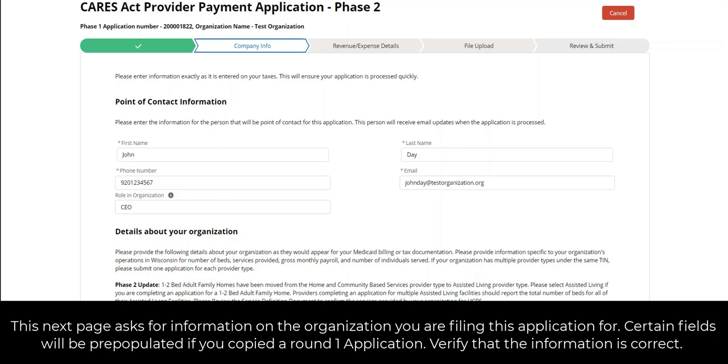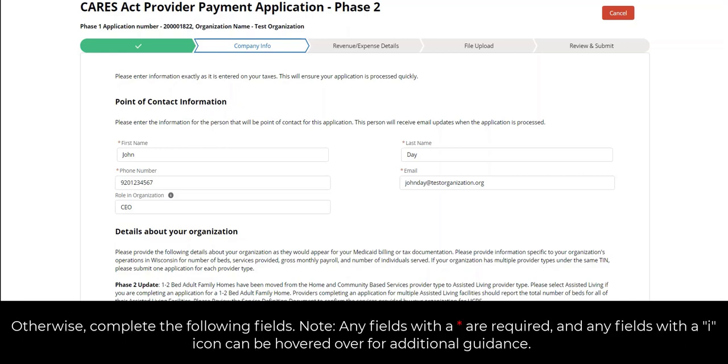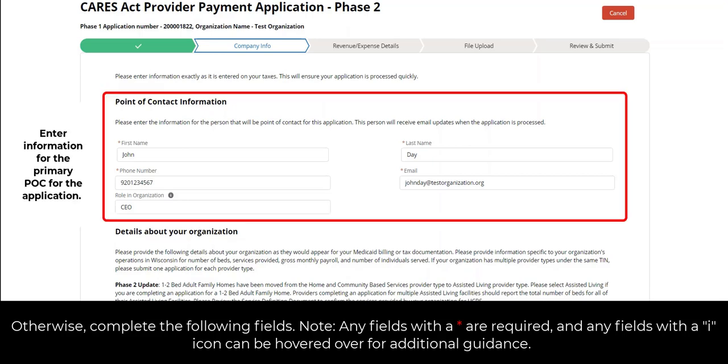This next section asks us for information for the organization you are filing this application for. If you copied your Phase 1 application, as we did, some of these fields will be pre-populated. If so, please validate that the information is still accurate. Make changes if not. On the other hand, if this is a new application you're submitting, you will need to enter your organization's information exactly as it appears on your tax forms. Please note that any fields throughout this application with red asterisks are required and that you can hover over the lowercase i icon for additional information.